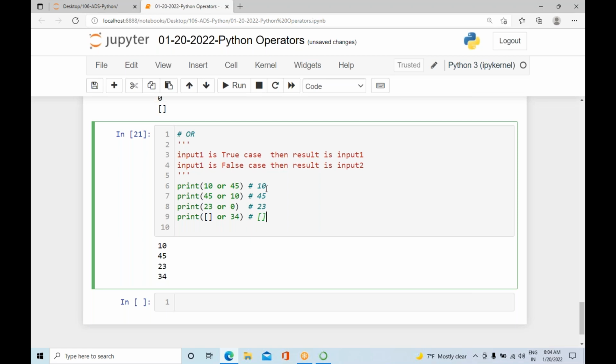Coming to the ninth one, the first input is an empty list, which means it's false. When my first input is the false case, then the second input should be returned. The second input is 34. So the result I got is 34.